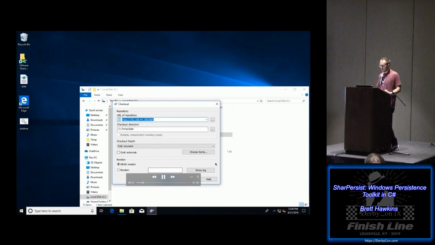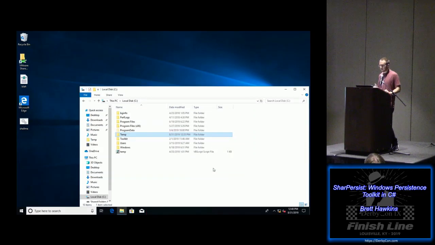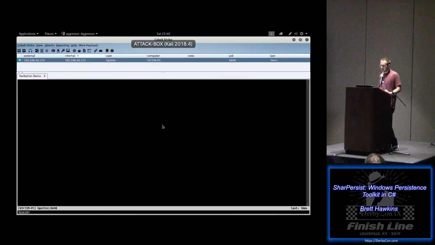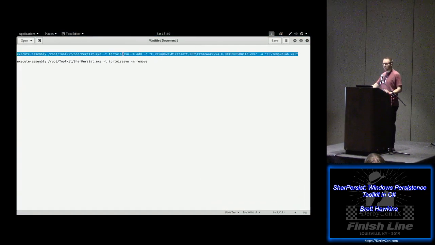So you can see here, we're trying to do an SVN checkout. And again, I don't have one set up, but it's still trying to make that connection, so it's functioning as normal right now, right? So now we're going to add this Tortoise SVN persistence. And again, we're going to have it execute our MS build payload, and it's going to be all hidden.